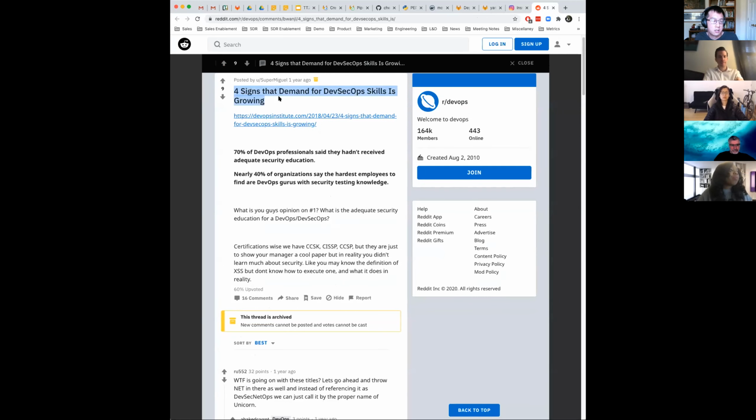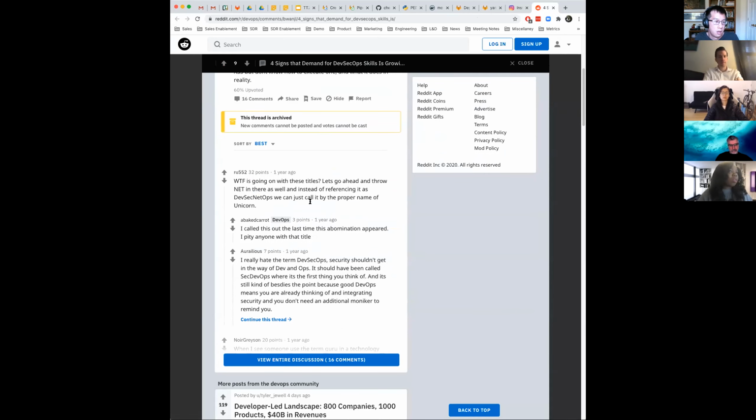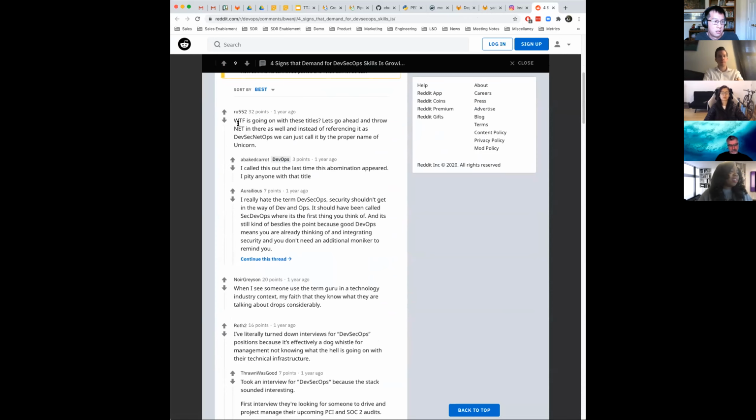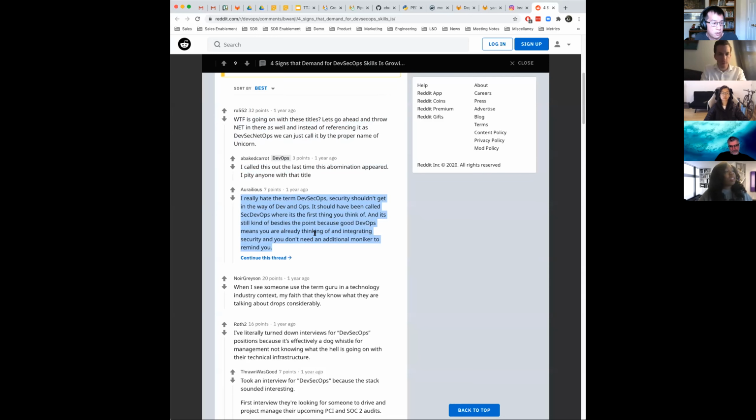Reddit article: 4 signs that demand for DevSecOps skills is growing. Blah, blah, here's an article, very clickbaity, probably put out by someone's marketing team. Now let's hear what the engineers are saying. "WTF is going on with these titles? Let's go ahead and throw .NET in there as well instead of referencing it as DevSecNetOps, and we can just call it by the proper name of unicorn. I called this out the last time this abomination appeared. I pity anyone with this title." They're talking about people with DevSecOps in their job title. "I really hate the term DevSecOps. Security shouldn't be in the way of dev and ops," blah, blah, whatever.